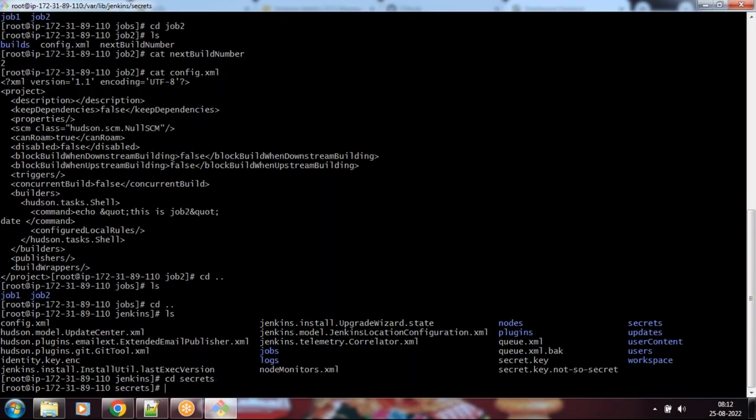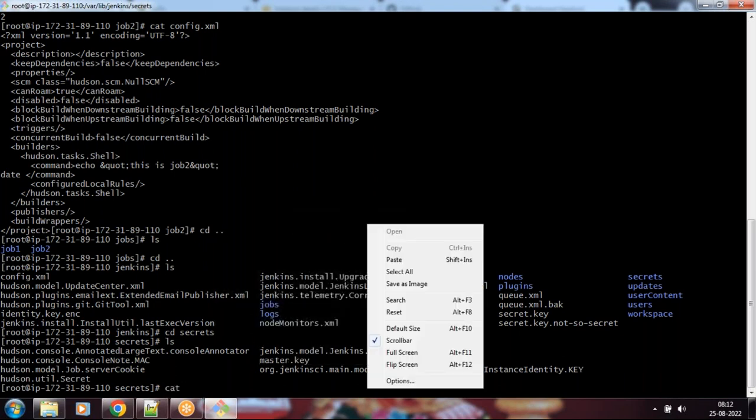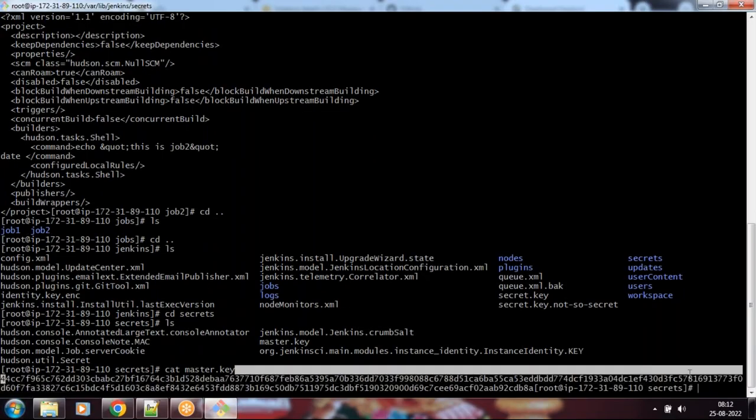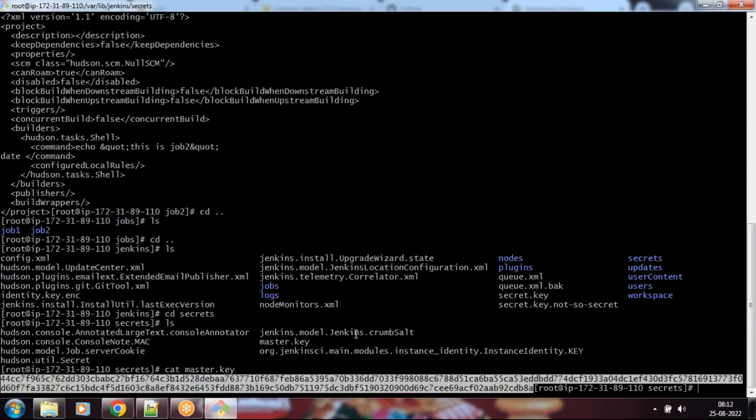If you do ls in this secrets folder, it contains all the sensitive information about this Jenkins server. See, these are all files. Let's see what this master key is. cat master.key. See, this is in some binary digits. So this is some privacy key that is related to the Jenkins installation. So this secrets folder contains all the passwords or secret information, whatever Jenkins requires. This contains all this information.